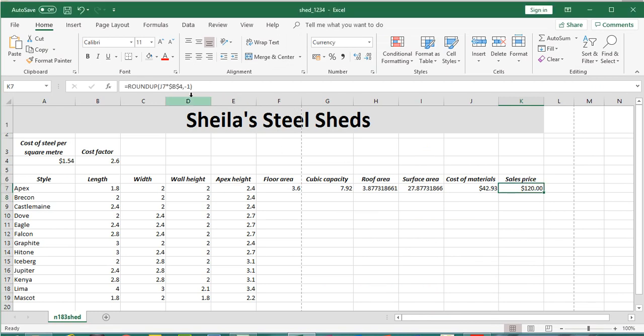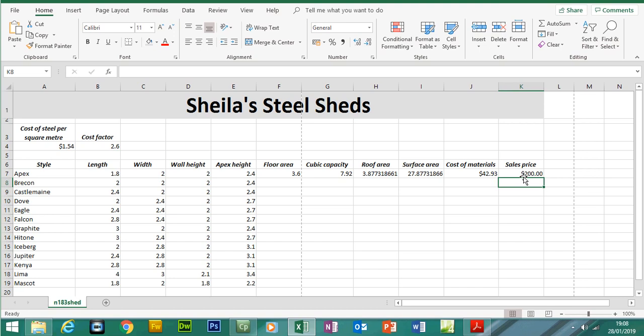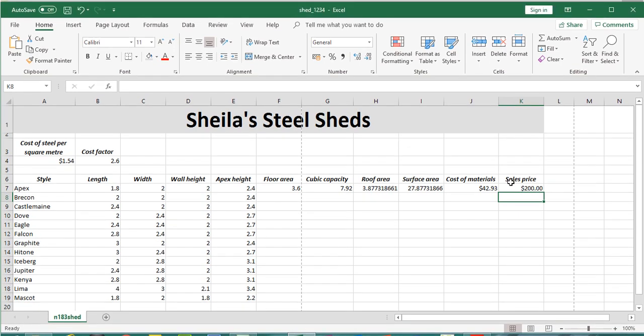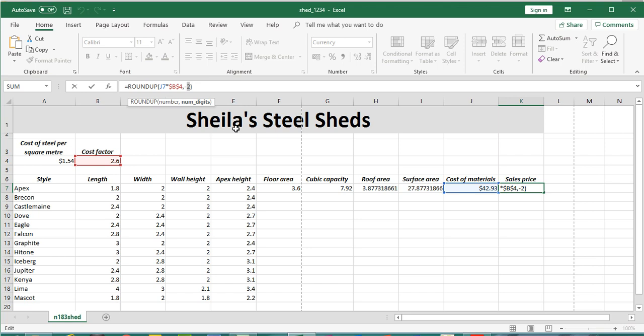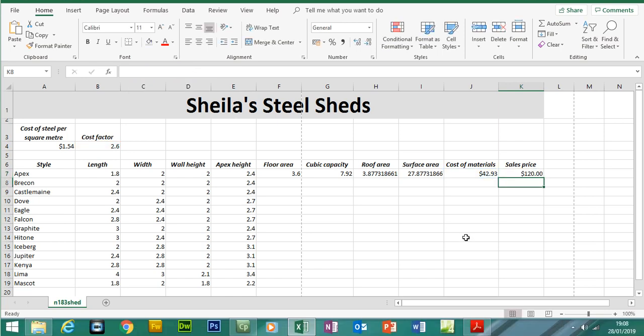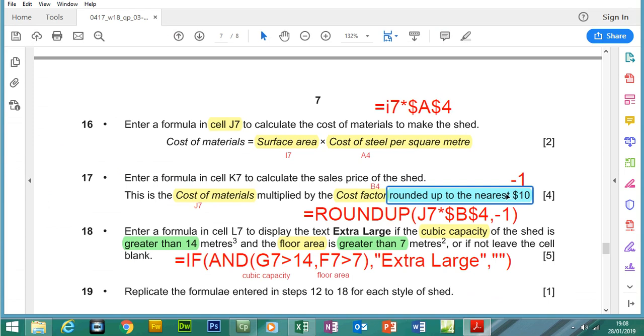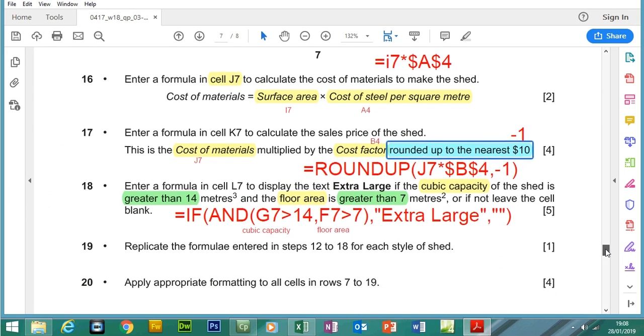Let me just try something. If I typed in 2 here, I think it would be rounded up to 200. Let me just double check. Yeah, so there you can see, now it's rounded up to the nearest 100. But we want to round it up to the nearest $10. Let's type in -1. Okay, so that's that part done. Question 17. Again, slightly tricky, a little bit different.